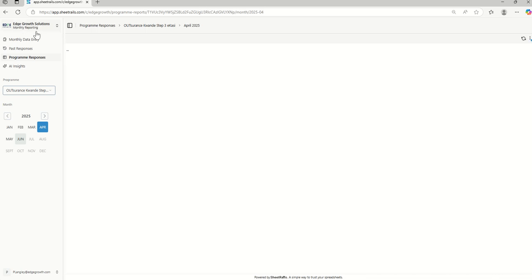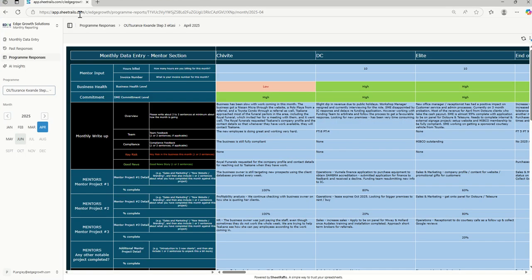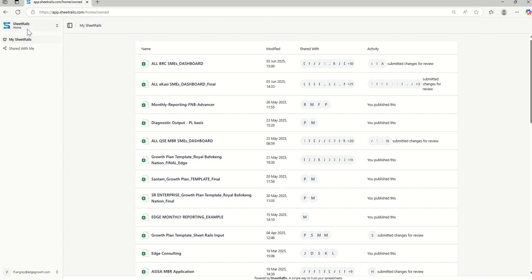So remember, get your link, save the link here as a shortcut. When you click on that, each time it'll take you through to here. It might take you through to this page. If it does, go here and click monthly reporting, then go through to the thing that you want to see.